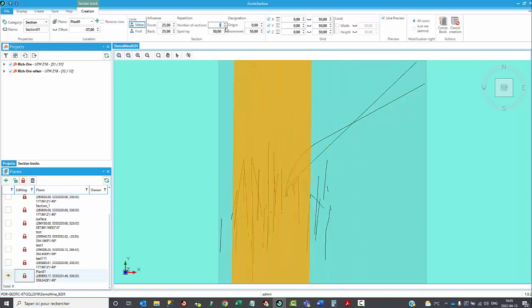I could select just 5 for this example. We can see all of the sections here. And here you can define a spacing. The spacing could be equal to your section, like for example, 50 here, 50 here.